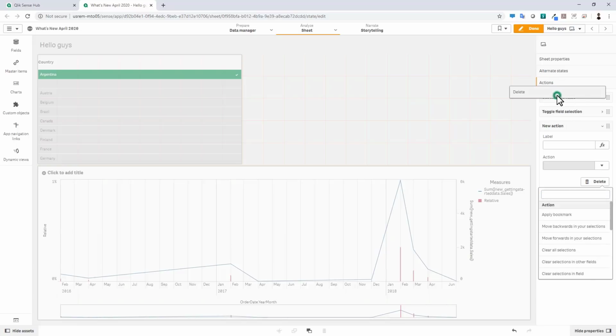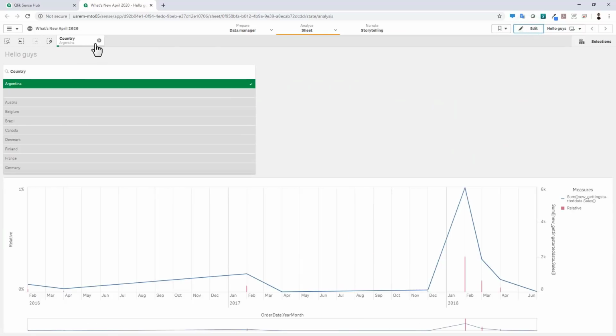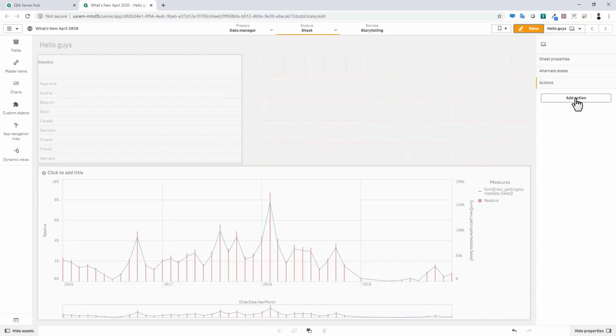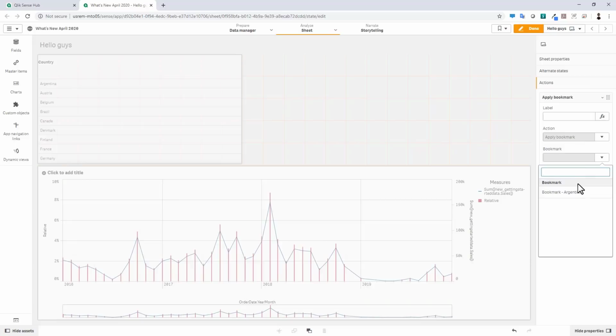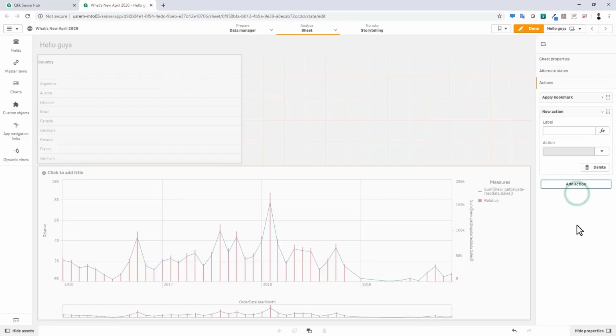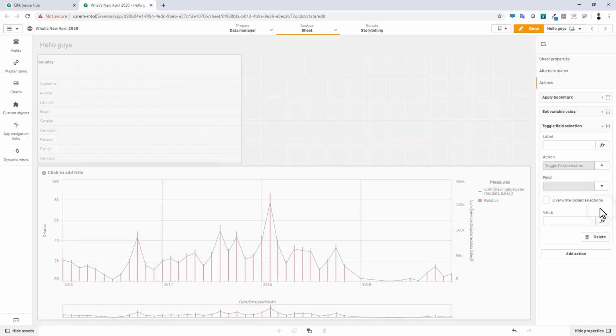So let's start over, and I'll just do this for you live so you can see how it works. Clear my selections. Okay, so the first thing we're going to do is we want to apply the bookmark. And the bookmark is already defined in the app. Now that's done. Let's add another one. This one will set a variable. And I happen to have a variable here called vname. And the value for that will be, hey, you guys. And then finally, we'll add one more action, and we'll do a toggle of a field selection for the field country and the value Belgium. Okay, so we set 3 particular actions to happen when the sheet opens.